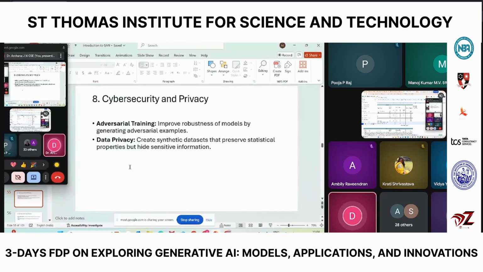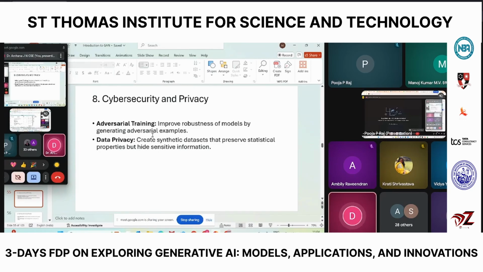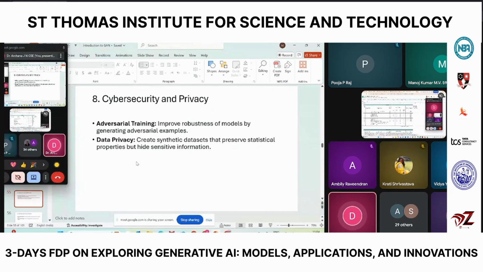Cyber security and privacy, adversarial training, improves robustness of a model by generating adversarial examples. That is, in some situations where you will not be able to give a real model, you can give a particular example, or you can create a robust model using this GAN, and that can be given as a sample. That is made possible.